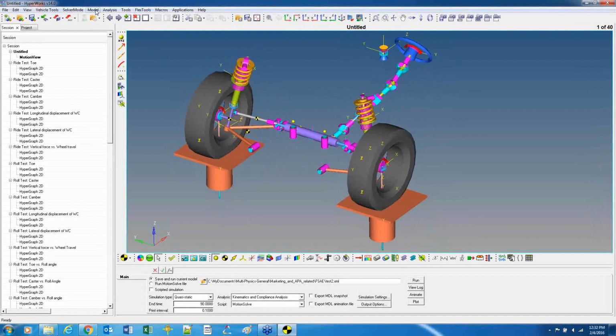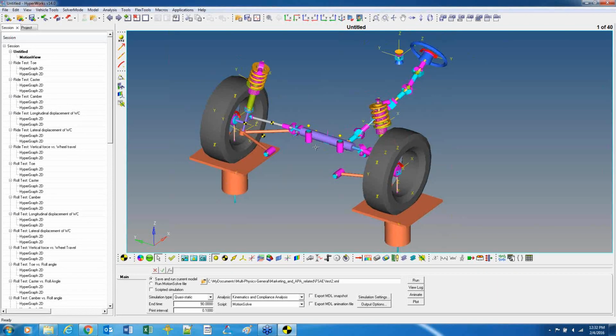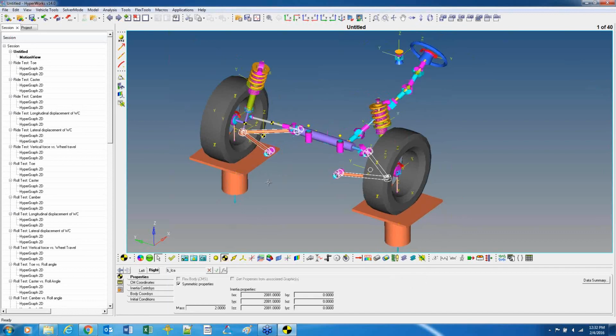And that's a key component of actually all of Altair software, especially with MotionView and Hypergraph and HyperView, is a lot of very open architecture for you to be able to expand it. So you're not just stuck with just the suspension topologies that are in the library. I can go right in here and start to modify these. I can delete them and add more or whatever.